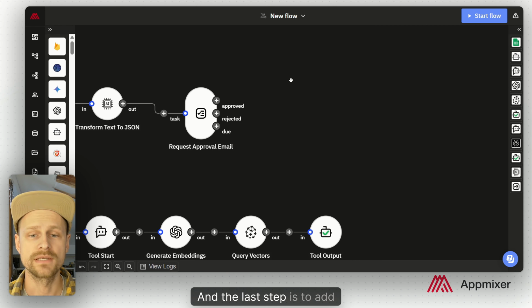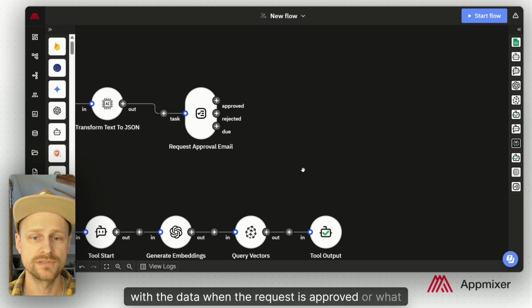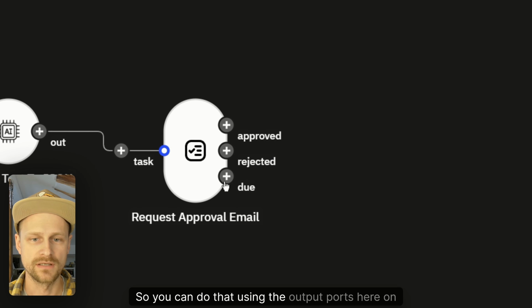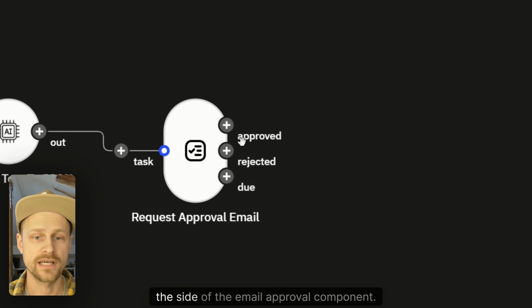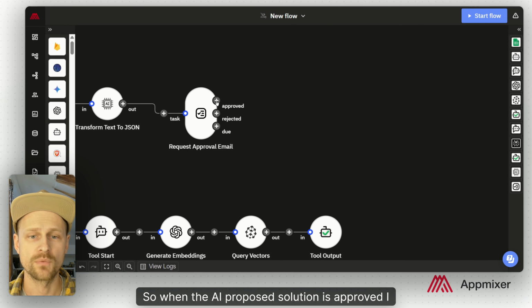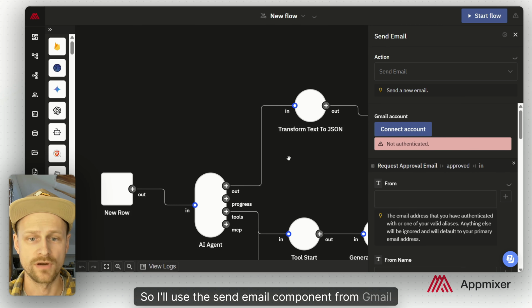And the last step is to add what should happen with the data when the request is approved, or what should happen if the request is rejected. So you can do that using the output ports here on the side of the email approval component. So when the AI proposed solution is approved, I want to send the email to the customer. So I'll use the send email component from Gmail.